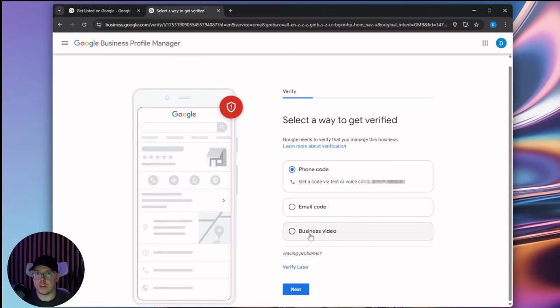Business video, you want to try and avoid at all costs. This is something that Google are trying to push people to a lot more recently. However, there's a lot of issues that can come with this. It has to be a live video, so you can't pre-record it. It has to be done through the Google Business Profile Manager. On a video, you have to show street signs, you have to show shops in the area, you have to show you entering the premises, showing ownership of the premises through some form of documentation, and show you opening and unlocking the door to the premises.